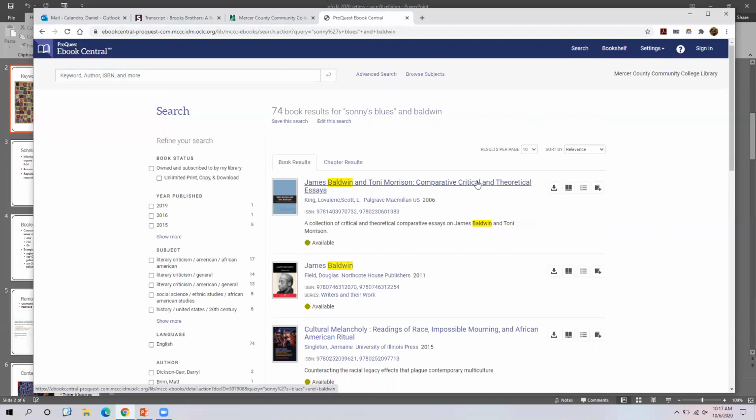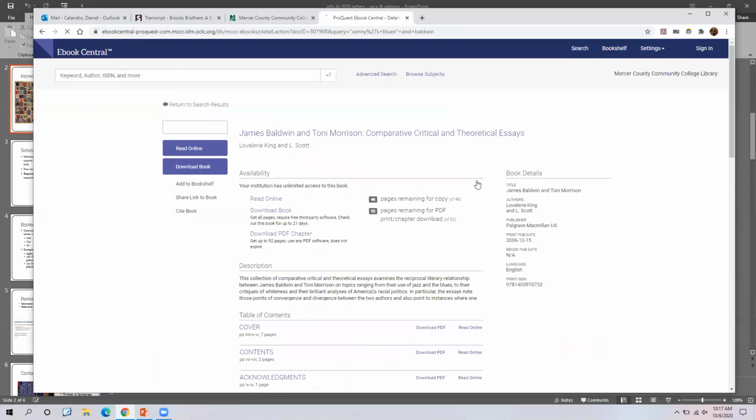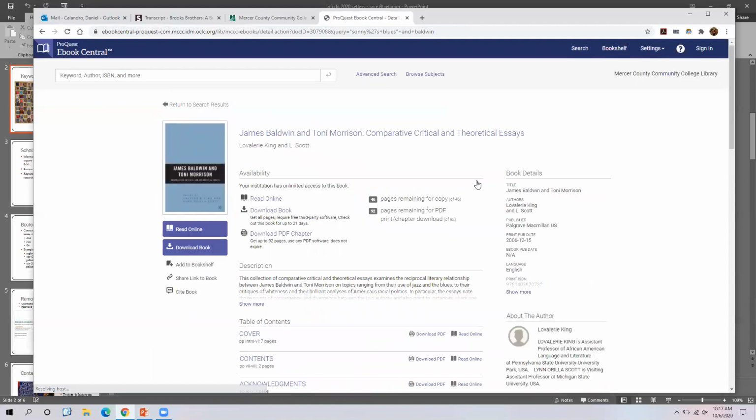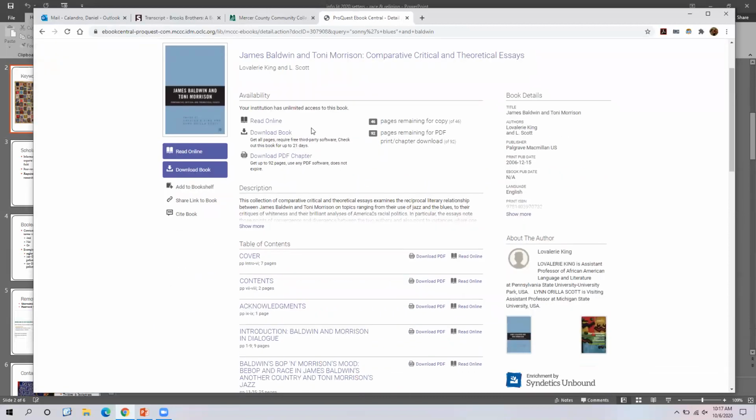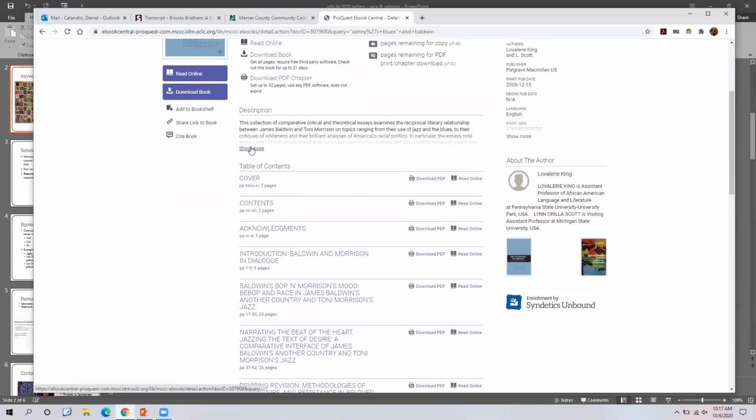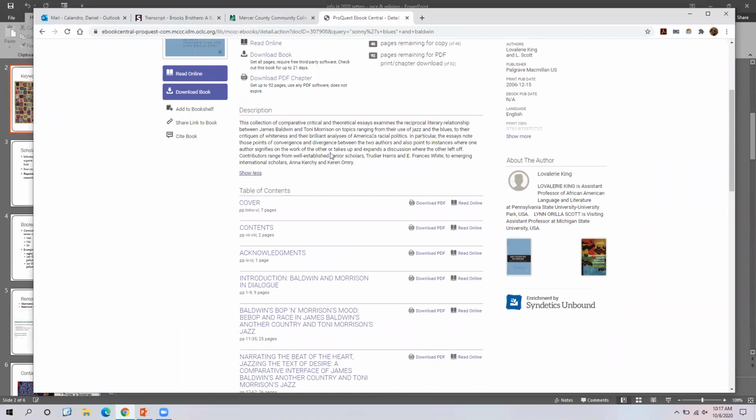We'll just use this first one as an example. Click, and it's going to take us to some info about the book. You've got, once again, the title, the authors, okay? Here, take a second. You may want to read the description. This will tell you kind of briefly what the book is going to cover.